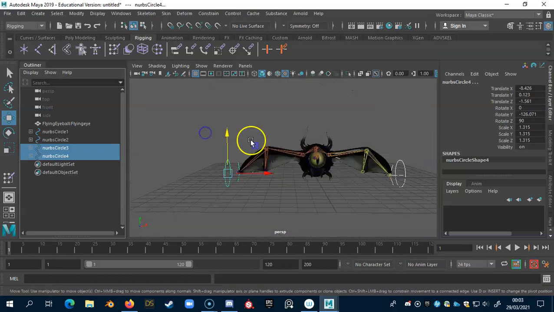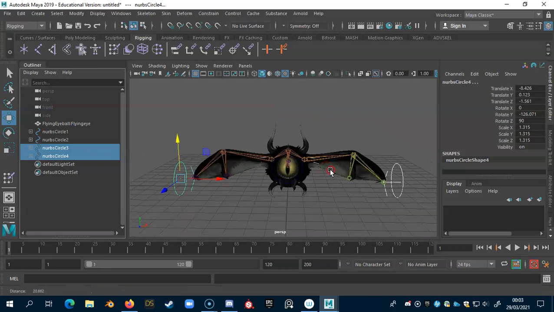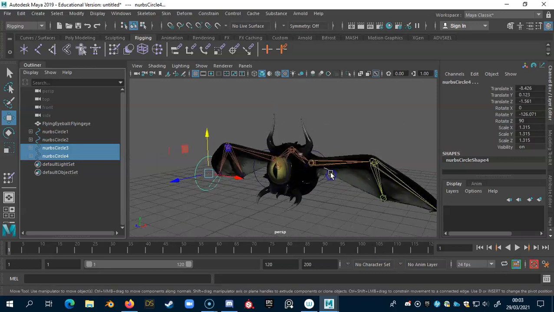So that's pretty much it. In the next video, folks, we're going to be looking at how to do a very basic animation with this. So don't worry if you're not used to animation. It's going to be very, very simple. Just wings up and then wings down in 24 frames.